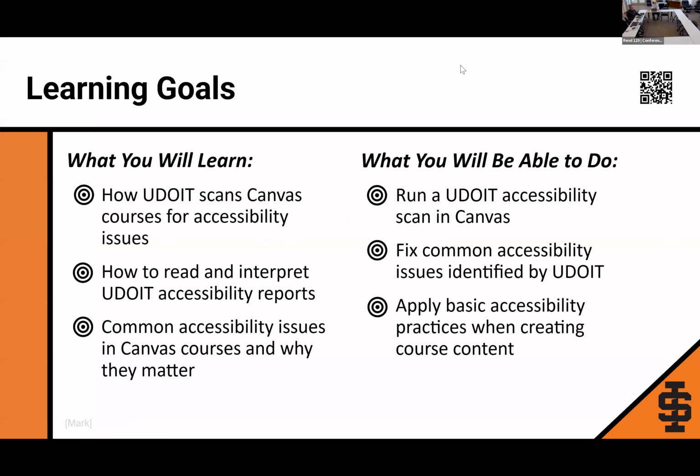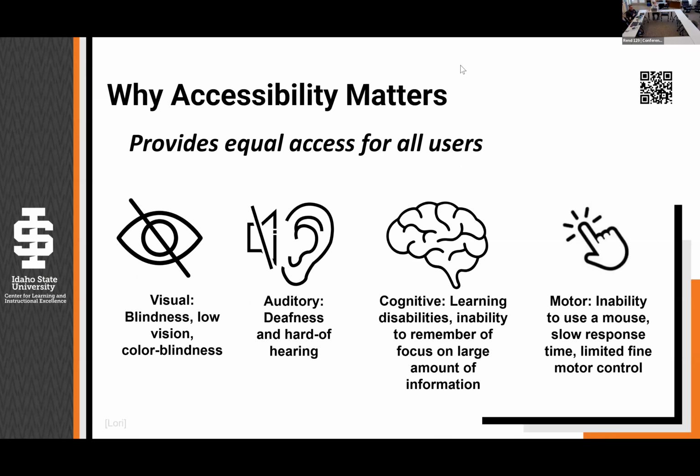The goals today, what you'll learn, are how UDOIT scans the course for accessibility and how to interpret the reports that come out of the scan, and then some common accessibility issues and why they matter. And then you'll be able to take away from this the ability to run UDOIT as a scan in your own Canvas courses, and then to be able to fix those issues and apply those basic accessibility principles both now and in the future when you create courses. I'm going to pass it over to Lori to talk about why accessibility matters.